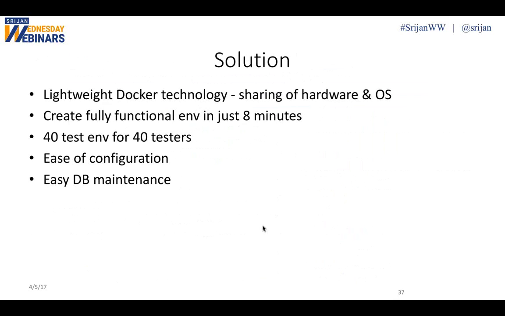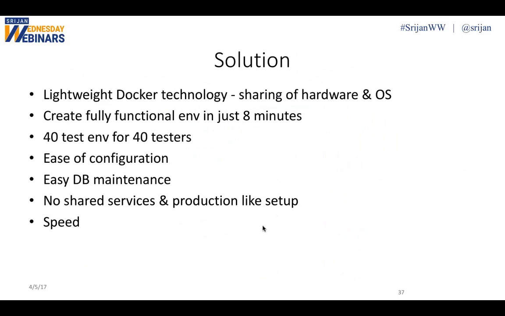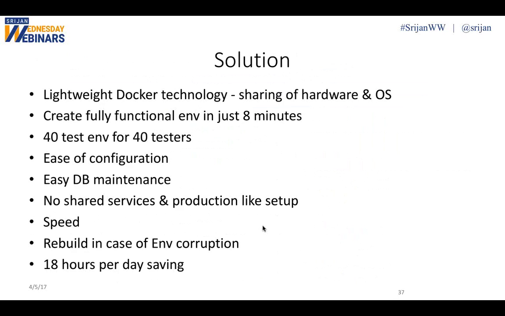So there are no shared services and it is all a production-like setup. Plus, these environments run very fast, and you can always rebuild in case of environment corruption. And we have observed 18 hours of saving per day by using this solution of automating our deployments.